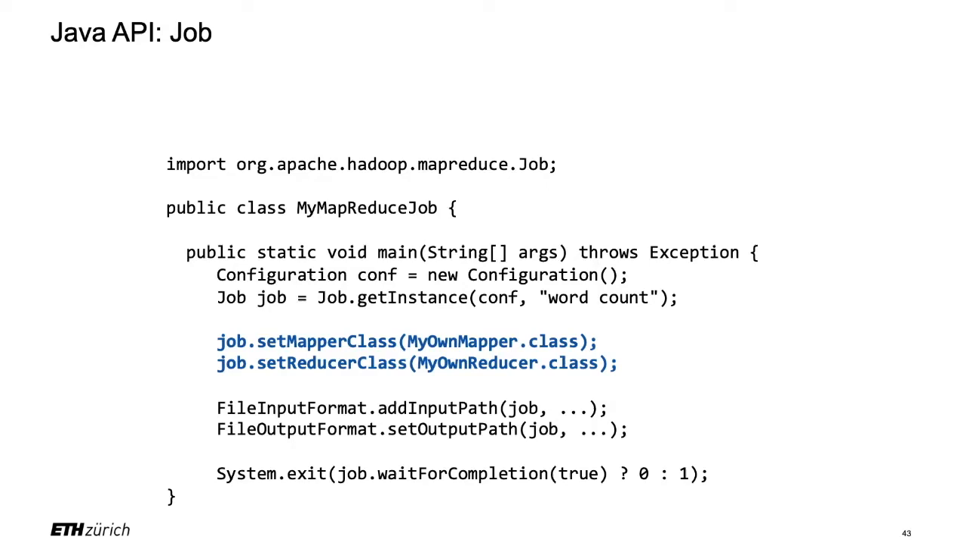Then you set the output path. This is where you want to write. Is it going to be on HDFS? Is it going to be in HBase? You just need to say where you write it back. And then you wait for it to complete.